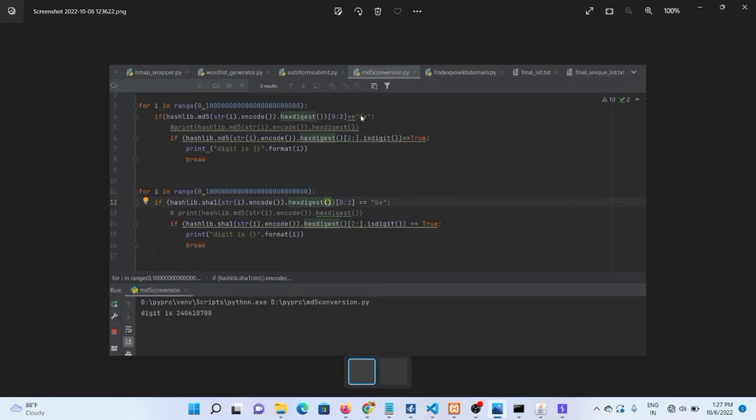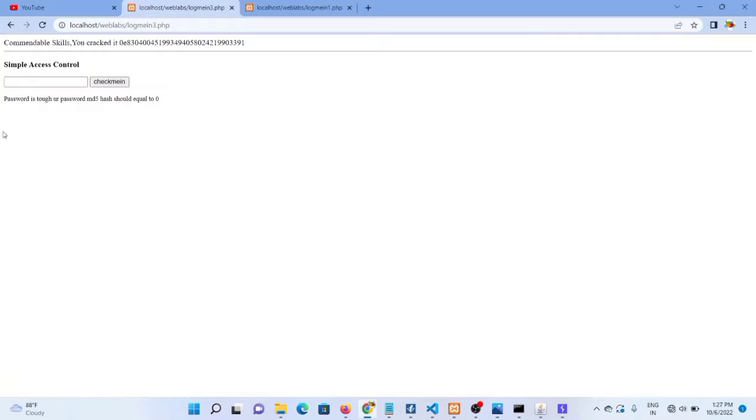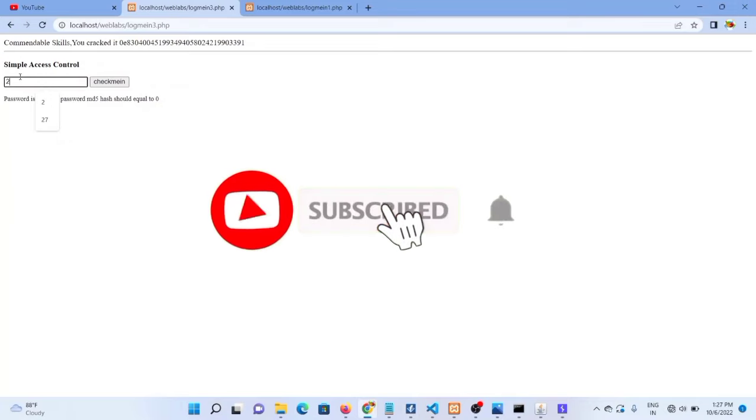Okay, here it is. So this is the MD5 collision program, in which I am getting all the MD5 hashes starting with 0E, and except for the first two characters, the rest are digits only. Okay, no alphanumerics are there. So let me put this value in the input box.